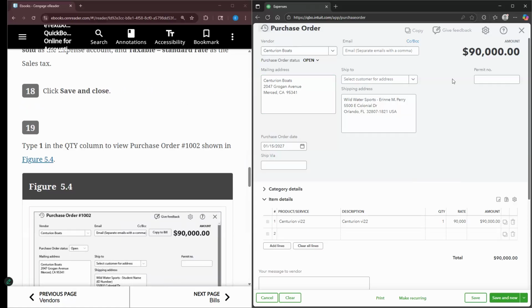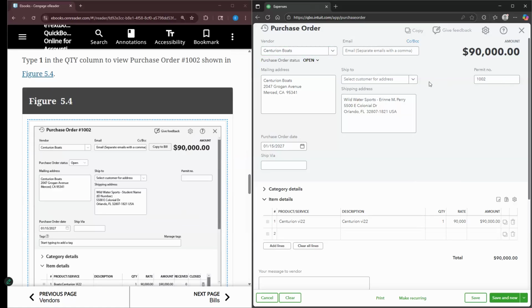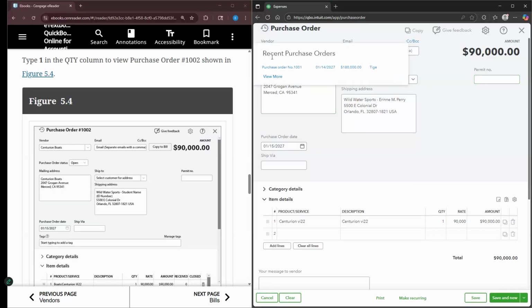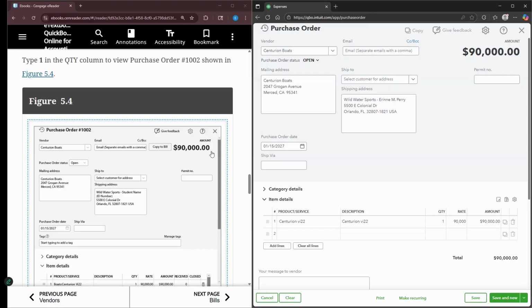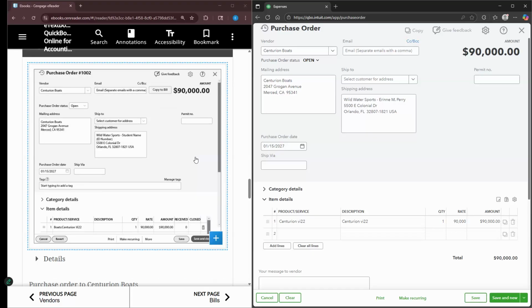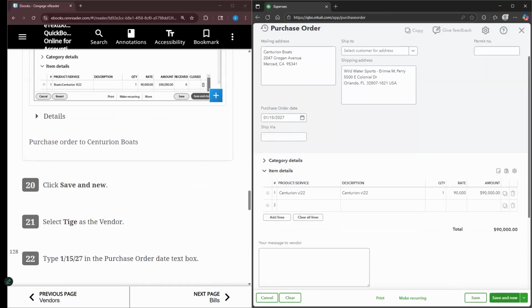And it doesn't give us the information here. Let's see if this will update it. All right, so we have purchase order 1002. That doesn't seem to update it. All right, well, it doesn't really make a difference. Oh, perfect. It'll automatically be 1002, because 1001 is the first one. Perfect. So you click save and new.